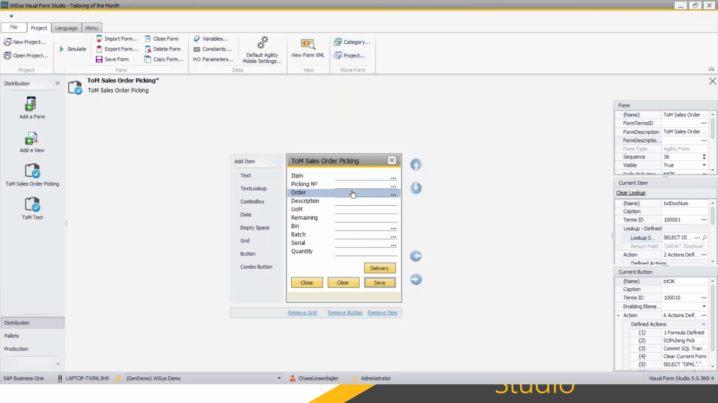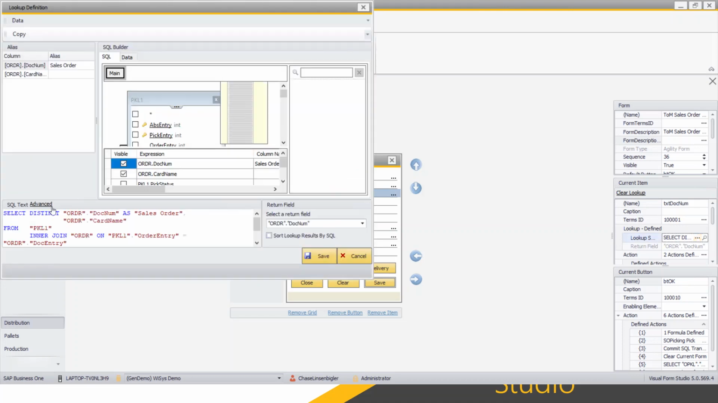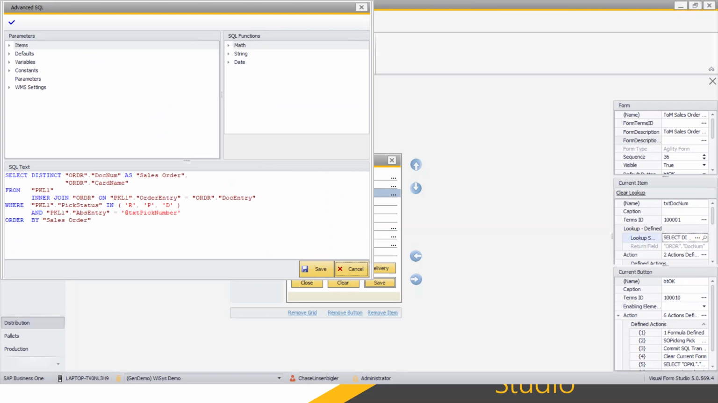So now we're going to go ahead and do order. And of course, order is now going to need the filters for both item and the pick list because those two pieces of information precede it. So let's go to our lookup here. And once again, I typed out a query in advance. So I'm just going to take this query here and pop it in.